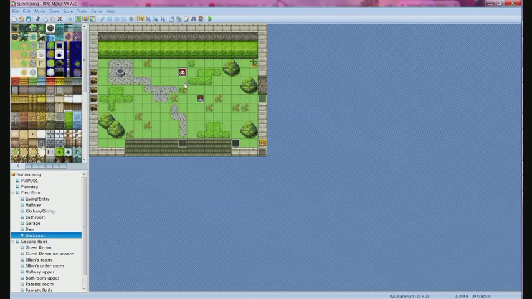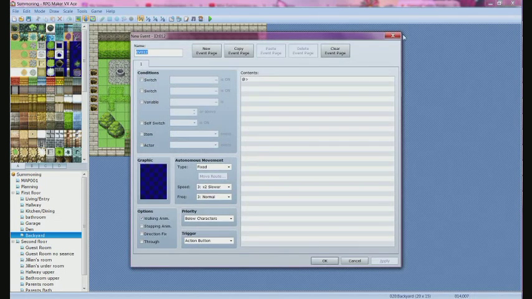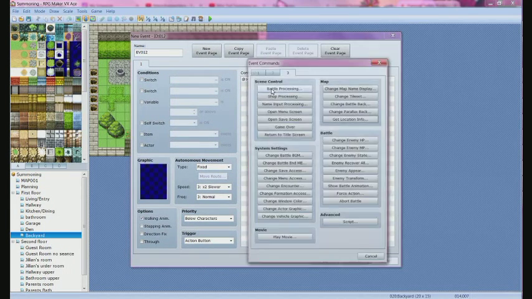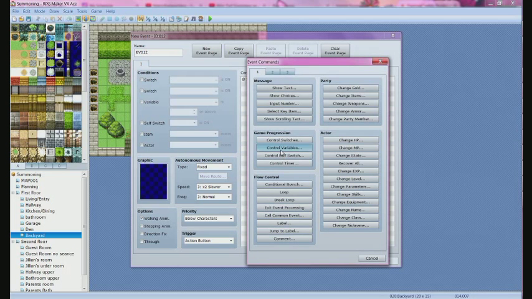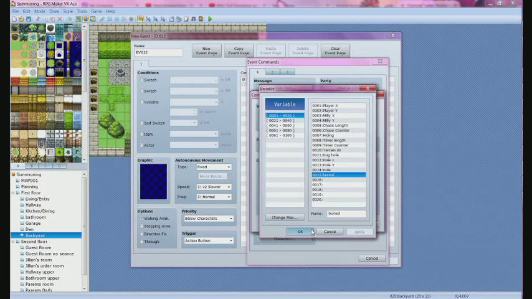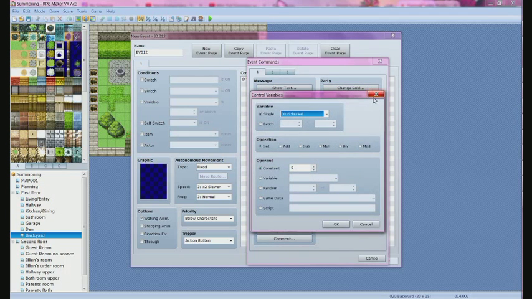Now then, I'll show you the variables I got. For this I have the variables of player X, player Y, terrain ID, dug hole, hole X and Y, hole, and then buried. Actually, you don't really need buried. That's only if you're actually burying stuff. This is just for digging for right now, so ignore buried.